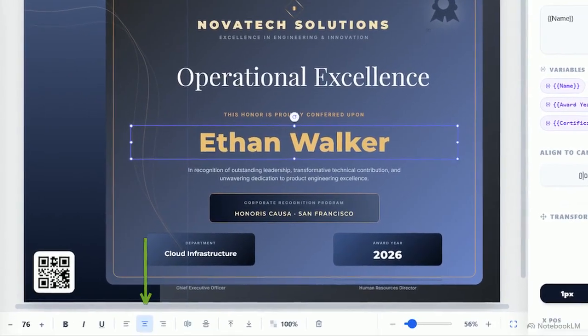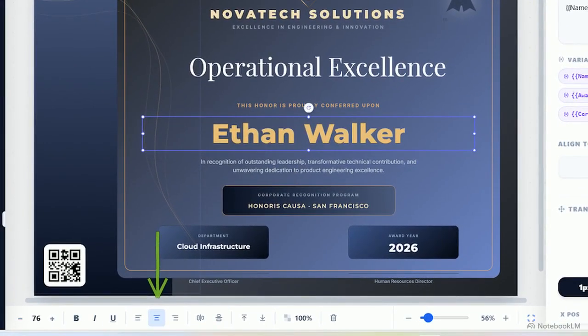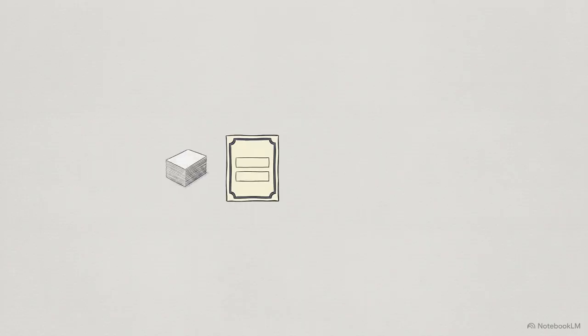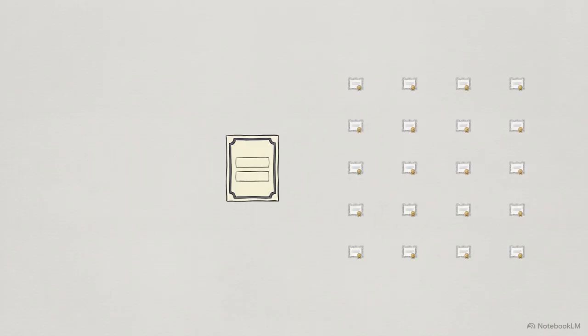Center the text alignment so exceptionally long names expand outwards evenly instead of running off the edge. By swapping static text for smart variables, you decouple your specific layout from the raw data. One visual template is now capable of serving thousands of unique individuals.